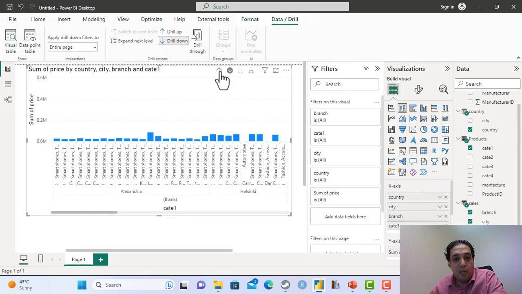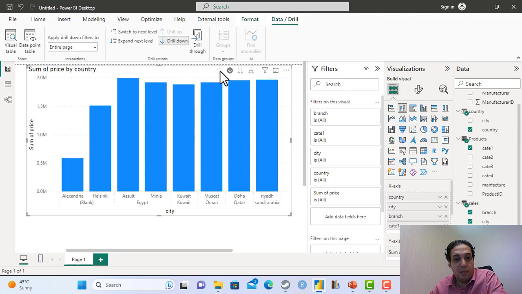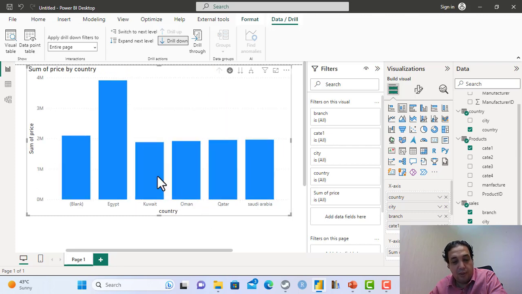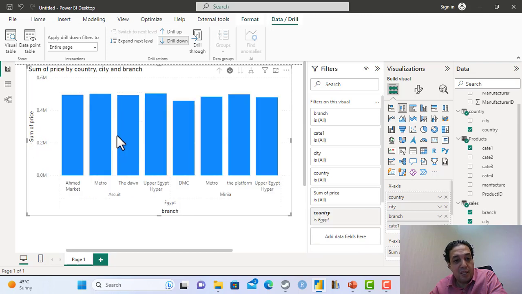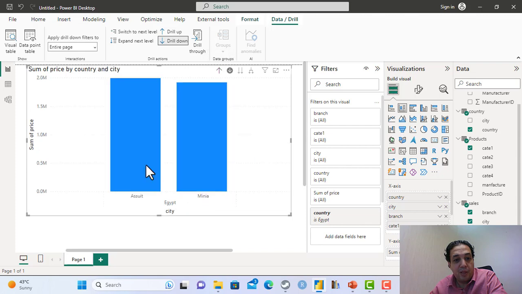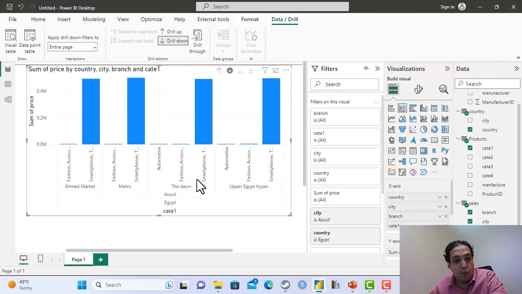Then I'm going to drill up for the highest level, which is the country. Now if I just double click any country, I can see the second level, which is the city. If I double click any city, I can see the second level, which is the branch.